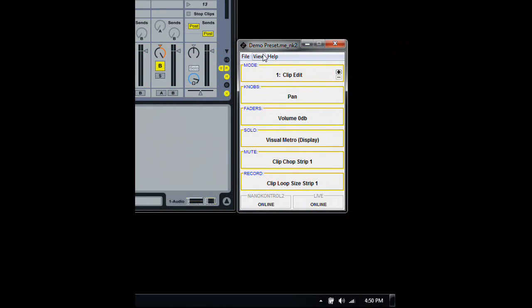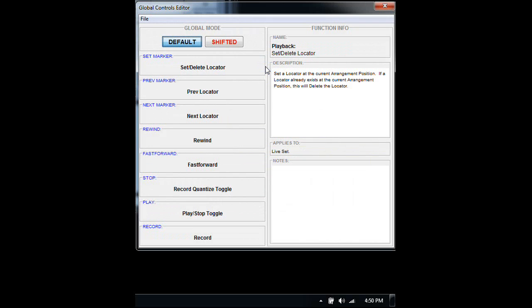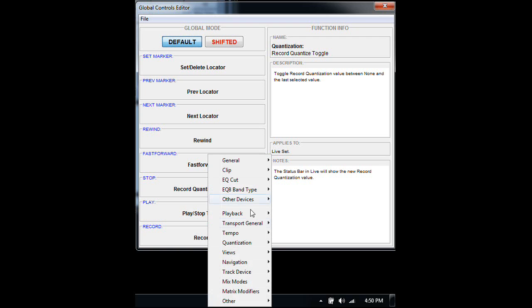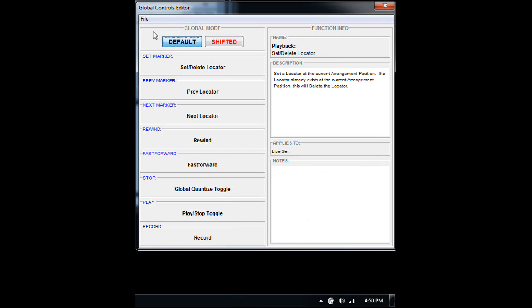To edit the assignments of global controls, use the Global Controls editor, which you can access from the View menu. As I mentioned before, each global control has a default and a shifted assignment, so you can choose which one of those you want to edit at the top of the window here. And then to change an assignment, just right-click on it, choose a new assignment, and once you're done making your changes, save the preset to send the new settings to Live.